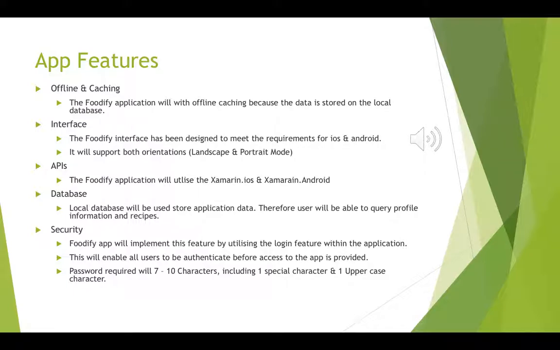The security features this app will have will be utilized by the login feature of the application. Therefore, each user must authenticate themselves before access to the app is provided. The password requirements are 7 to 10 characters, including a special character and one uppercase character.